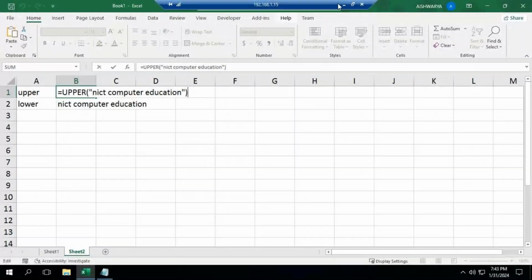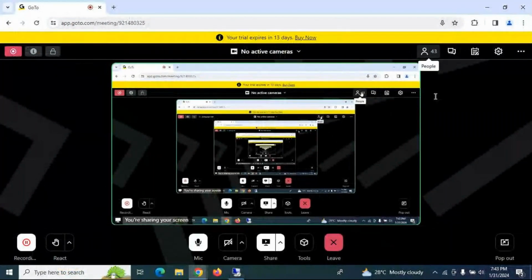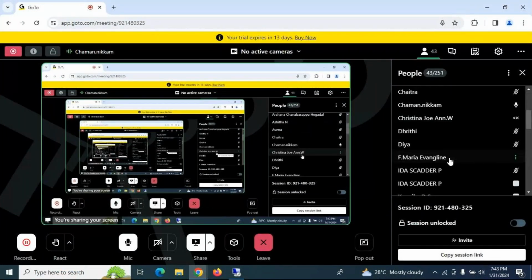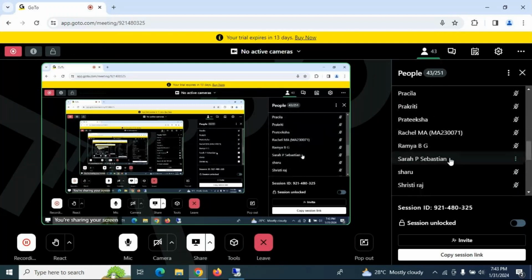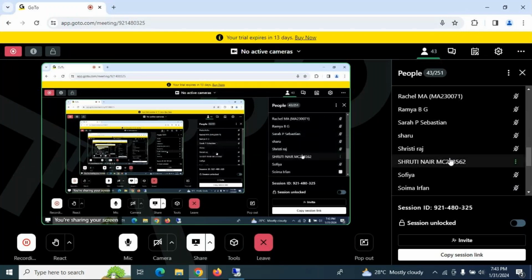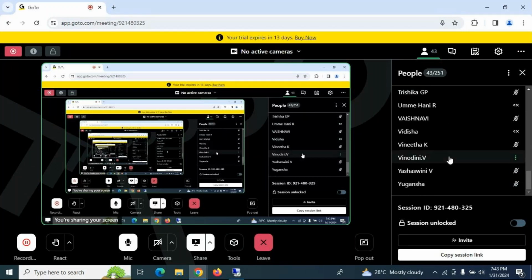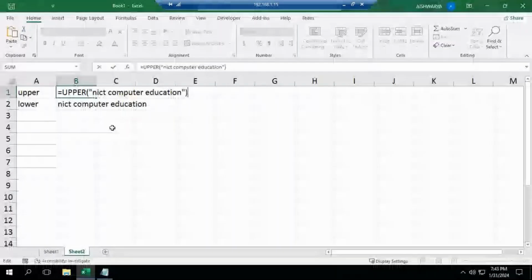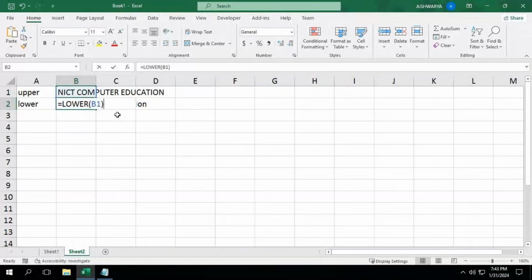Okay, so understood, ma'am? Yes, ma'am. So then in the same way you have to do the lower also. Now what I have selected here is just the B1 cell, that's all.